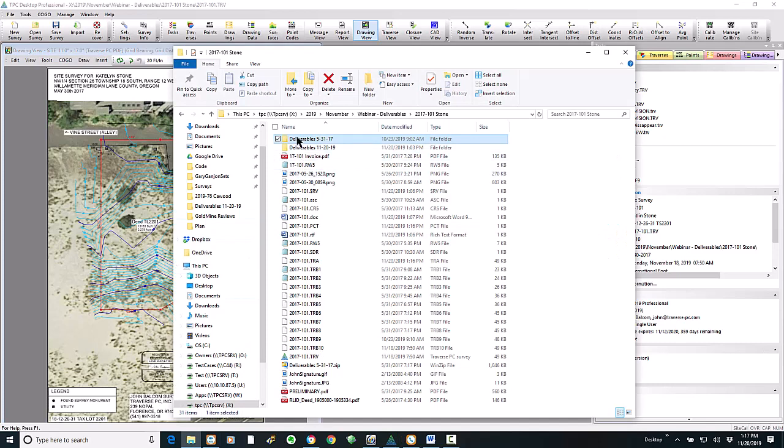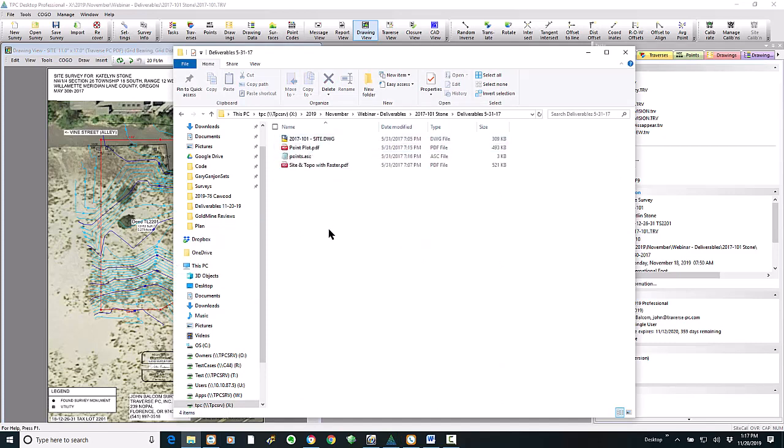I had a note here. I wanted to walk back through these files really quickly with you and show you the common things that I send out.